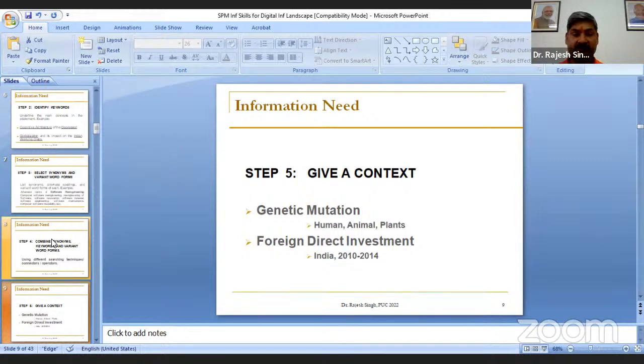Further, see, there is a term called foreign direct investment, FDI, right? So a researcher is looking for information on FDI. Now, how can he fine tune his search query, his search statement? He needs to think about which geographical location or which country he is really interested in, because FDI is almost a global phenomenon. It is part of all the countries of the world, right? So he takes a decision: I'm interested in information on FDI which is related to India. So what can he do? He can give a context of India.